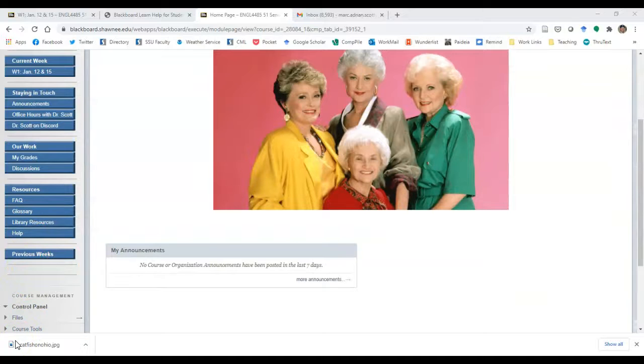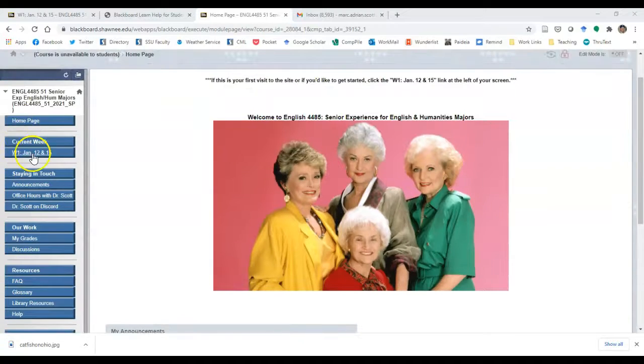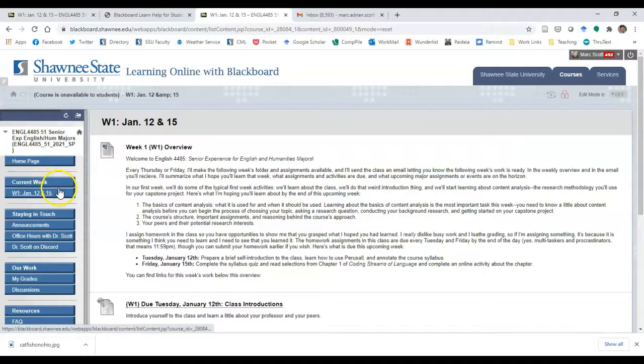Homework in the class is due every Tuesday and Friday, so there will be a little overlap, and when I release the following week's folder, you'll find that folder and the current week's folder here under Current Week. When you click on a week's folder, you'll find an overview of what I'm hoping that you'll learn that week. And I'll summarize the homework assignments that are due that week.